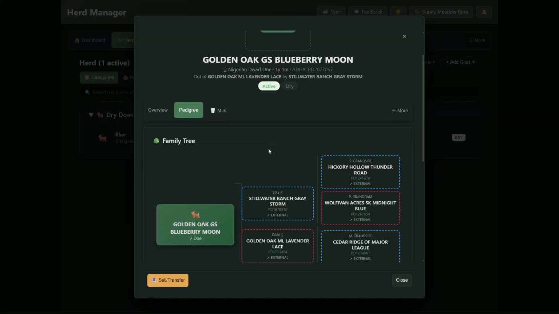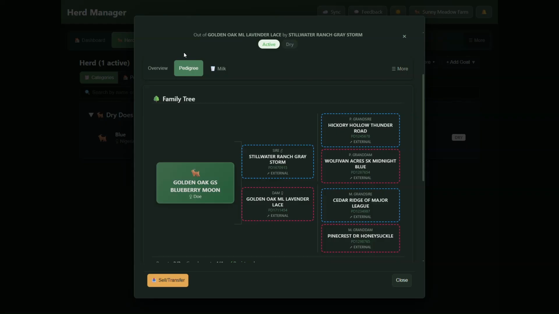In the Pedigree tab we have the family tree, and it's going to show you all the goats' pedigree information, and also create external goat profiles for each of these. That will allow you to add a profile picture and conformation pictures for each of these external goats that are not actually in your herd. So you can still do comparisons even though they're not going to show up in your H.E.R.D tab, because they're not active goats in your herd.